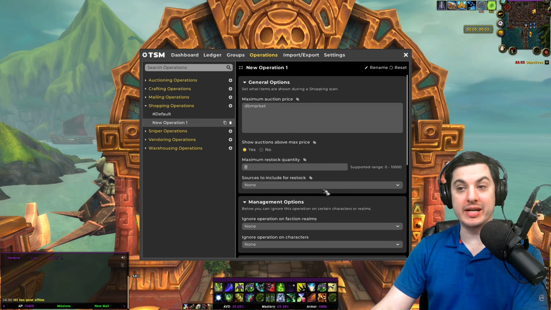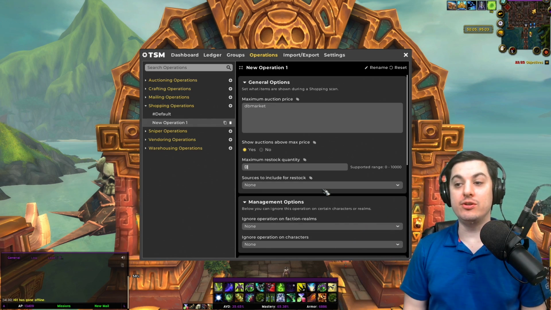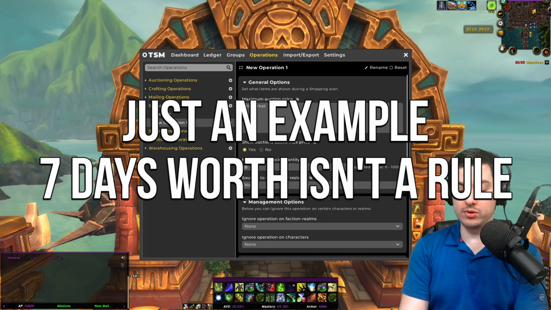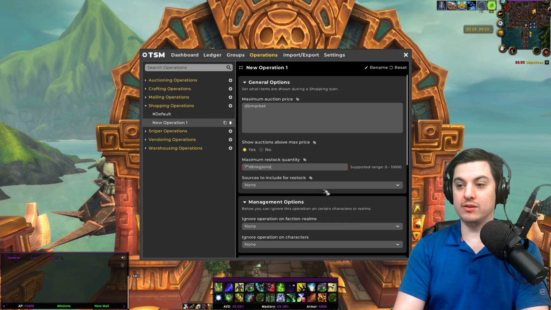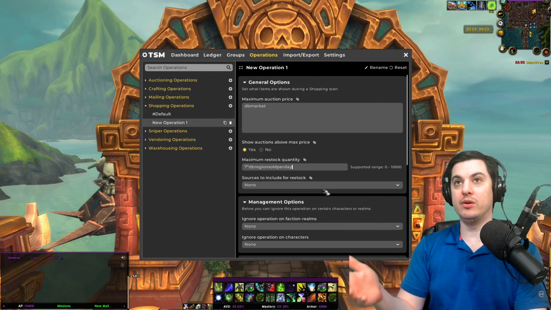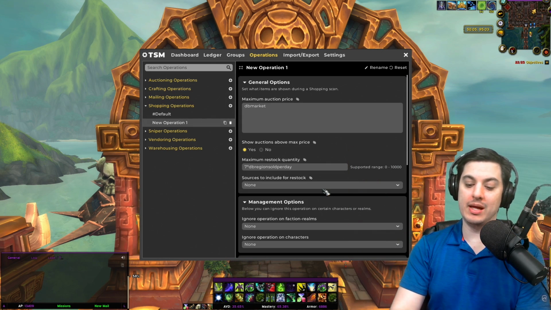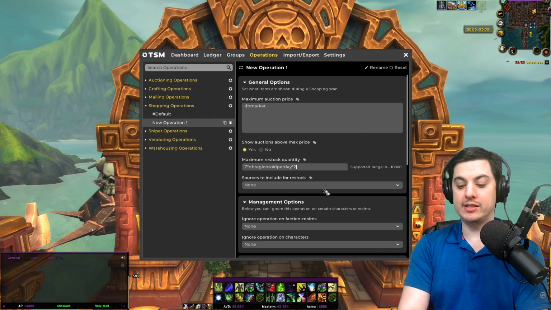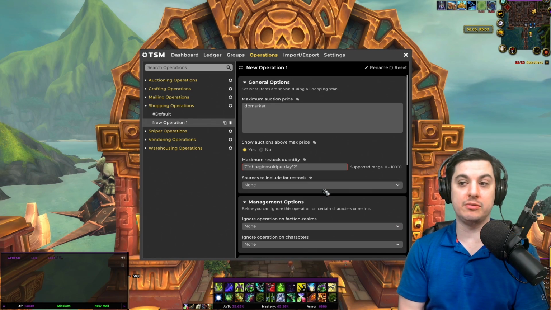Maximum restock quantity. Let's say you're flipping things, how many do you want to buy? Well, like 7 days worth. So you could do 7 times DB region sold per day. And that would give you how many the average server buys. And maybe you're on a high pop server, so you multiply that by 2, but then you want to look at how many you could reasonably expect to sell.